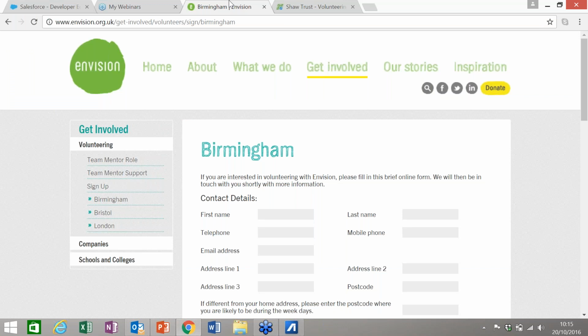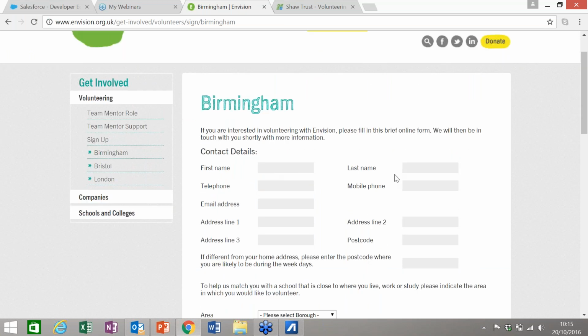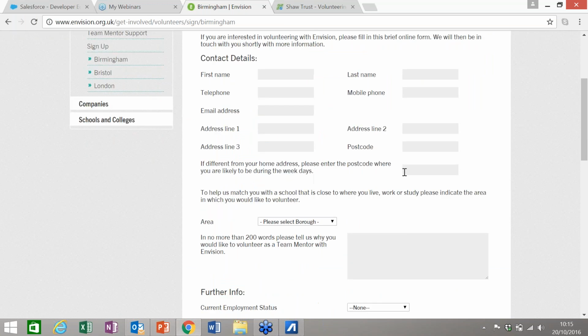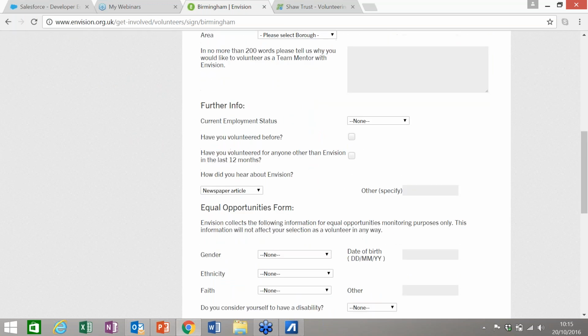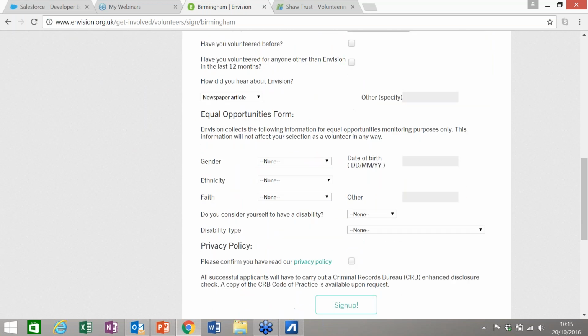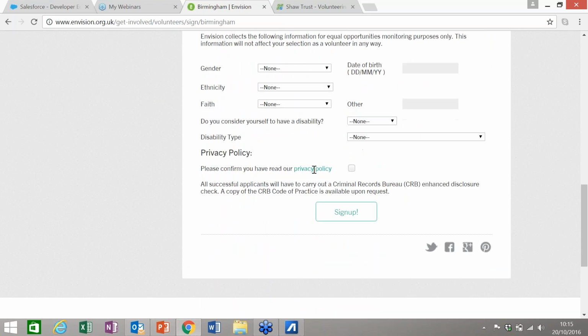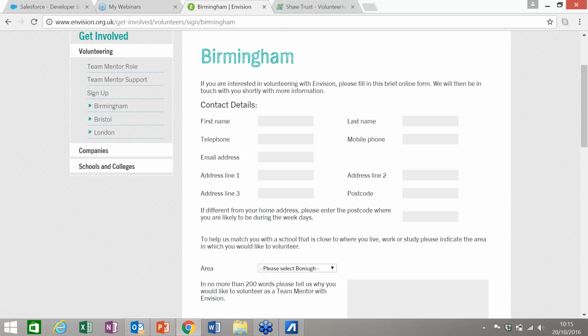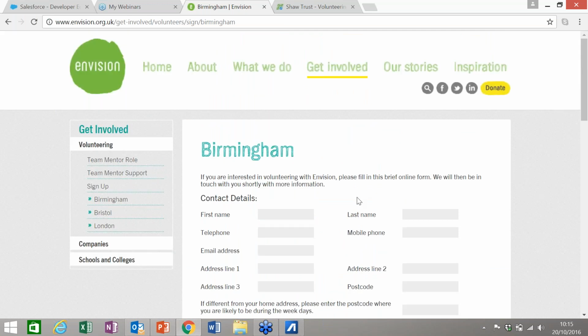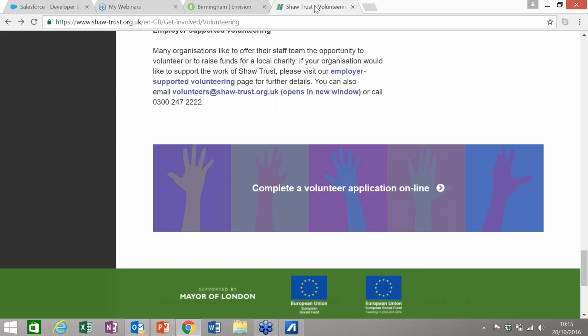So here's an example with Envision, which is a youth-related organisation, and this is actually an online form that links directly with Salesforce. As you can see, they have branded it completely to be in line with their website. When this is completed, the information goes into the leads area in Salesforce and is then picked up by one of their staff to start the volunteer management process. So that's an example of how one form can look.